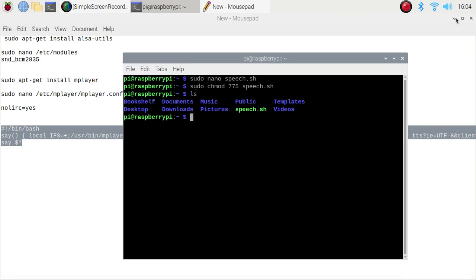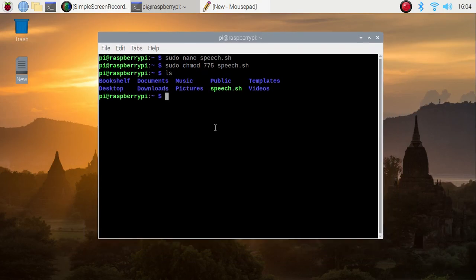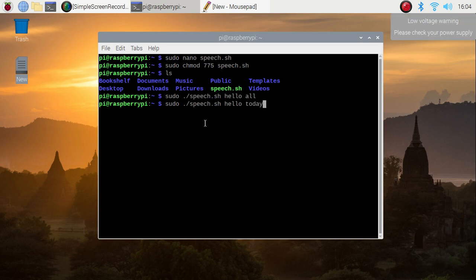I have connected a Bluetooth speaker to my Raspberry Pi 4. So sudo ./speech.sh, and then we can type any text, like hello. And just hit enter. Hello all. As you can see, again, hello, today is good day. So you can write anything.